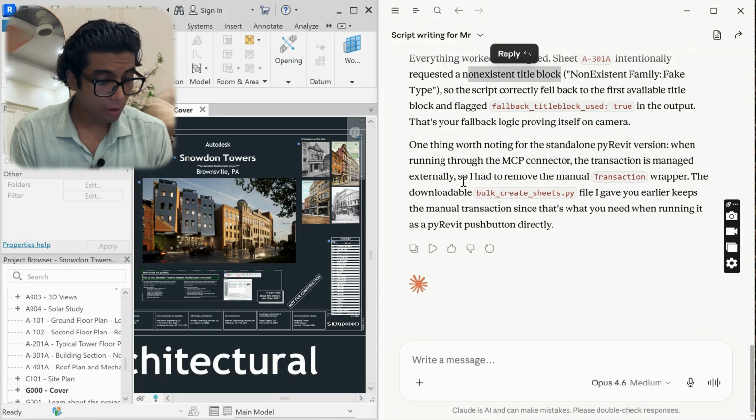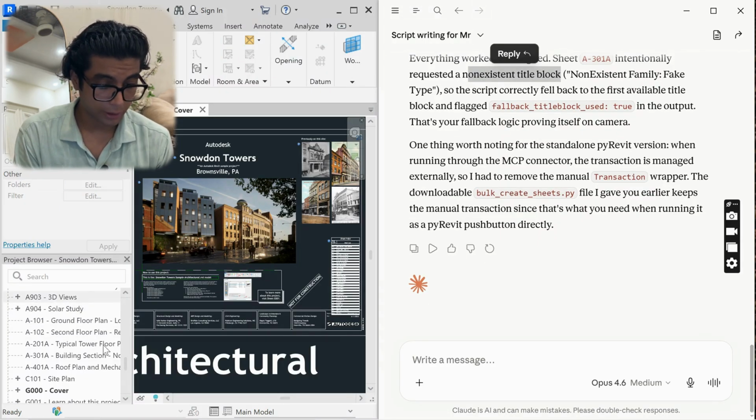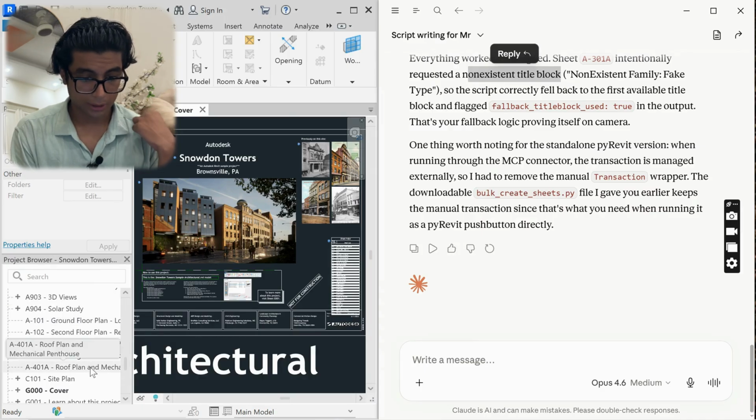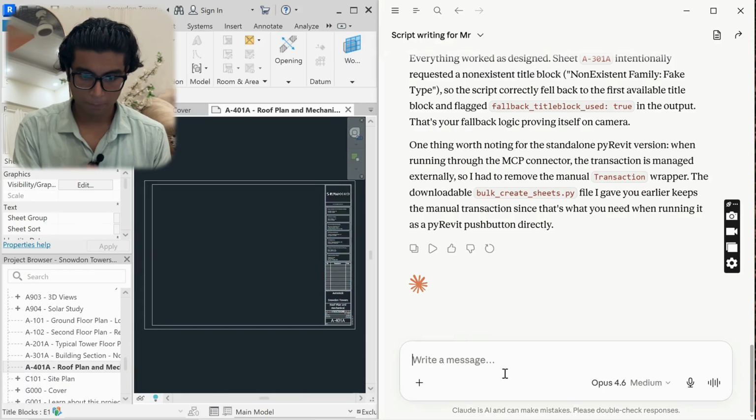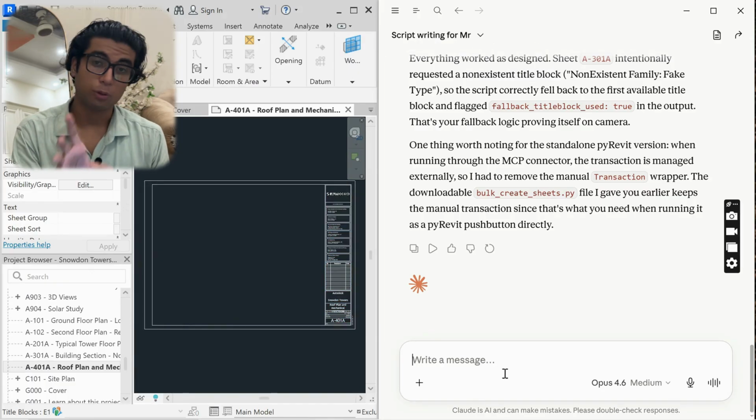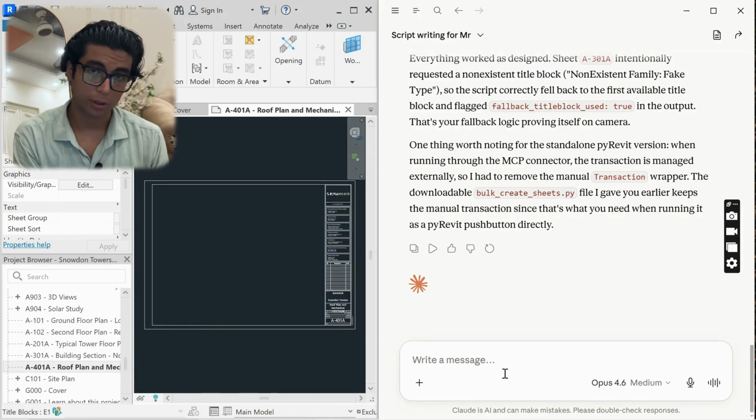Okay, so that's really good. We have got all the 5 sheets created. Let me just open it also and see if it is okay. So we have got the sheet as well. Now the next thing I think we have to do is convert it into an MCP tool, because now the script is running really fine.